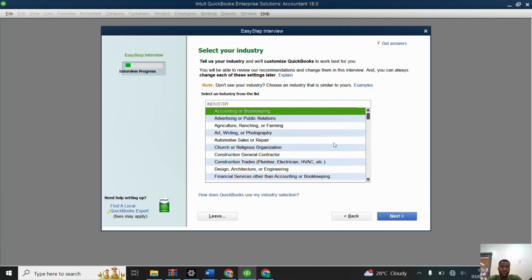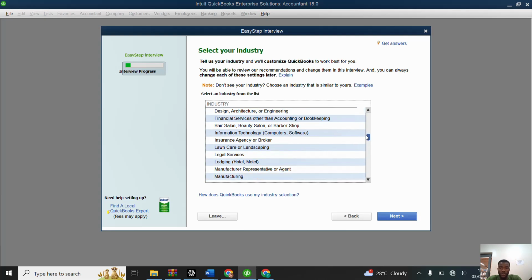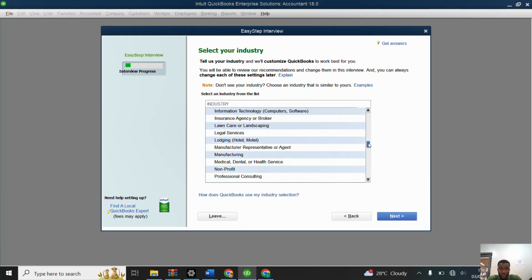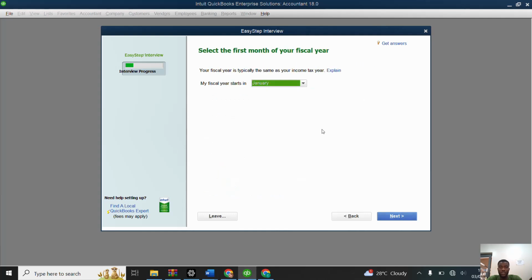The next thing you go to is to select your industry. Now, in our case, since this is a public school, as evidenced by the question, you will look for non-profit, because public schools are non-profits since they do not pay taxes for the most part. So after you put non-profit, you move on to the next part. How is it organized? Again, it's still a non-profit. You move on to that next thing.